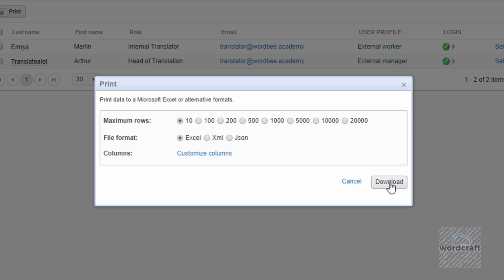You can create and download your file by clicking on Download.